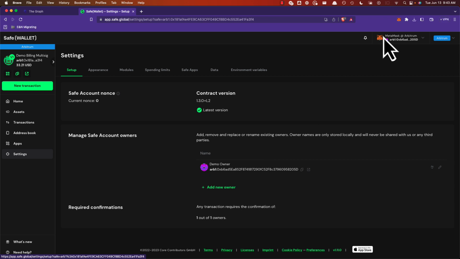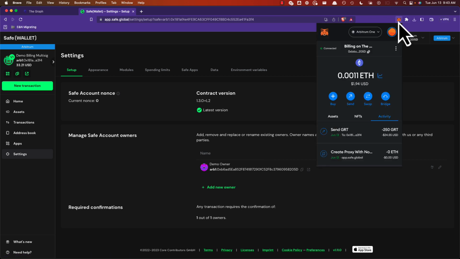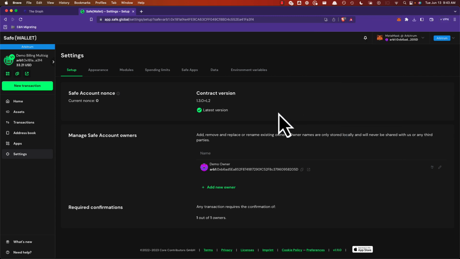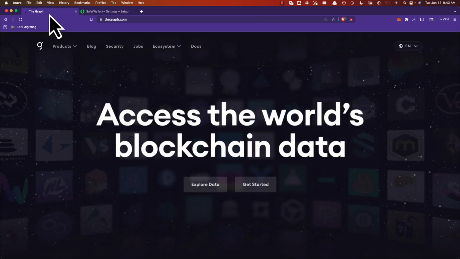I'll confirm that I am a signer on this multisig by going up here, and you can see the 205D, and down there is a 205D as well. This wallet is on Arbitrum, so have some funds on this wallet, some GRT as well as some Arbitrum ETH.